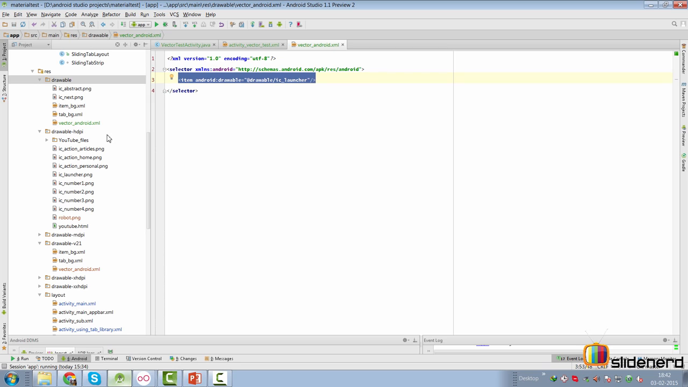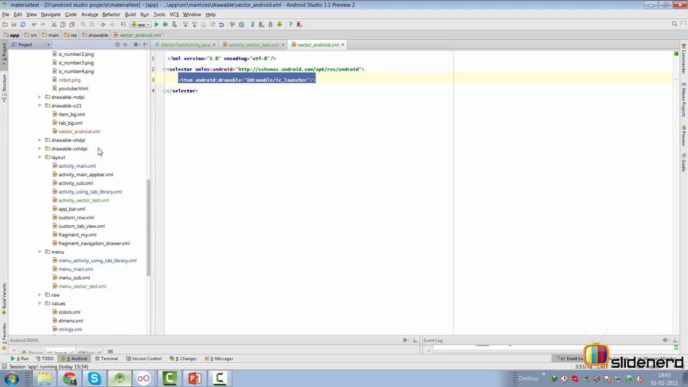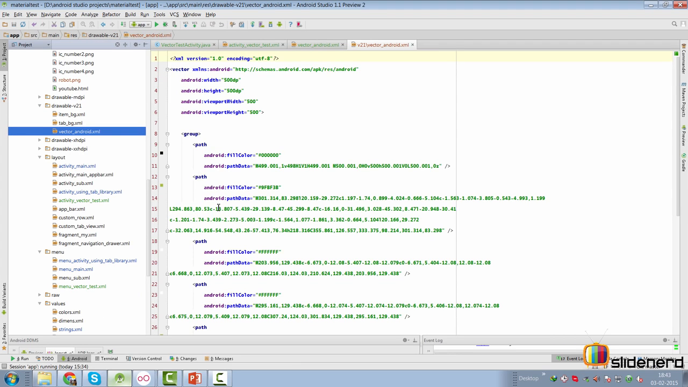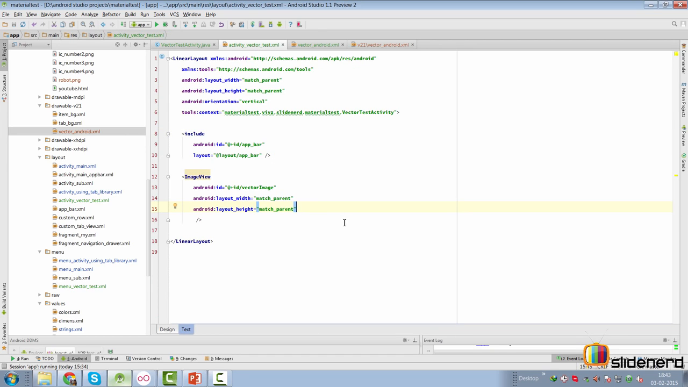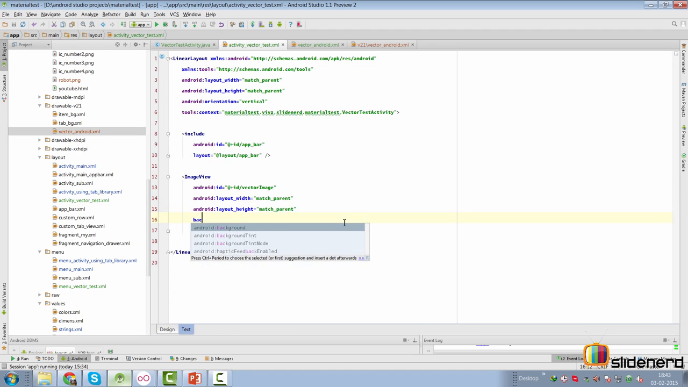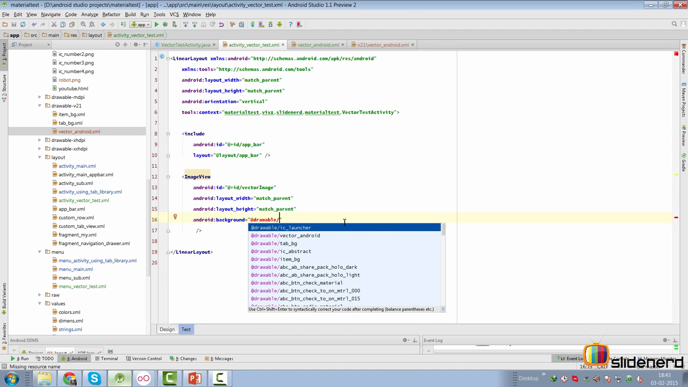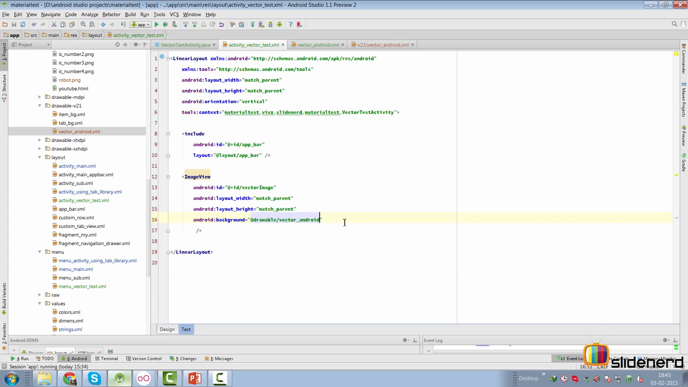And in our Lollipop devices, if you take a look at our vector_android.xml from the v21 folder, it's right here. This is what you have with the path data and the group and everything constructed the same way we wanted. Now we can go to our activity_vector_test.xml and we can add our background here by simply saying android:background="@drawable/vector_android".